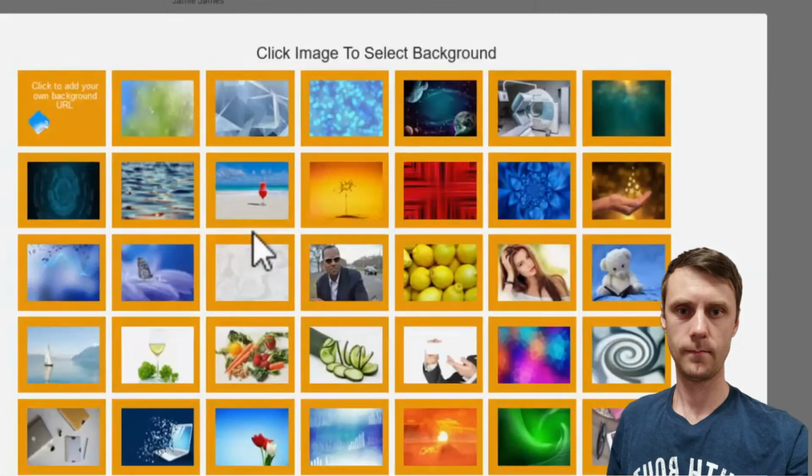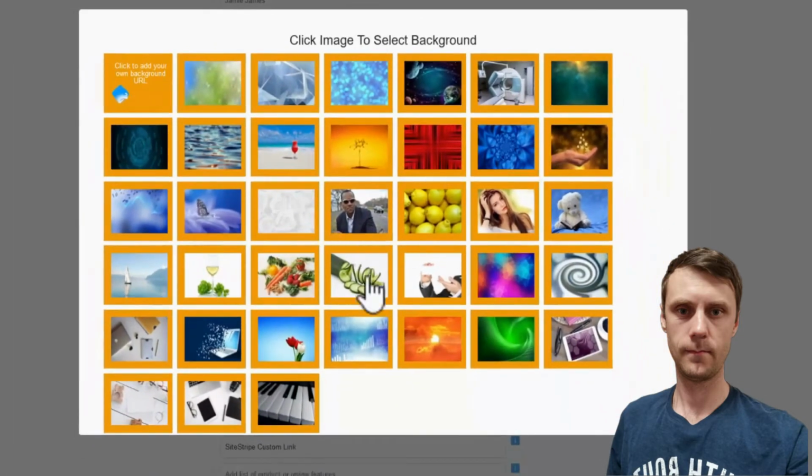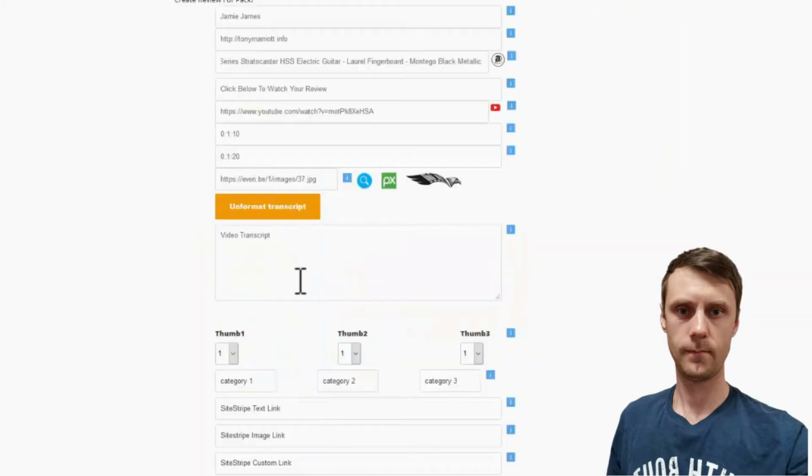We're going to put a background image on here, and in this particular case I've got a bunch here. I'm going to select the keyboard. It's not a guitar, but it's music related, so that should work pretty well.